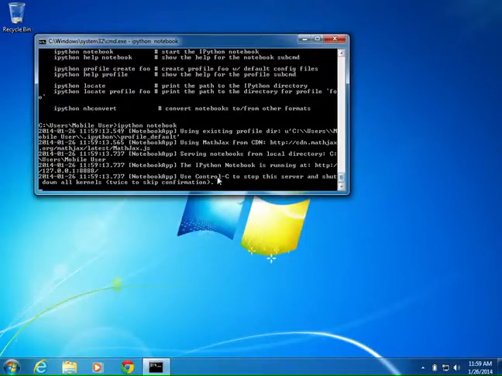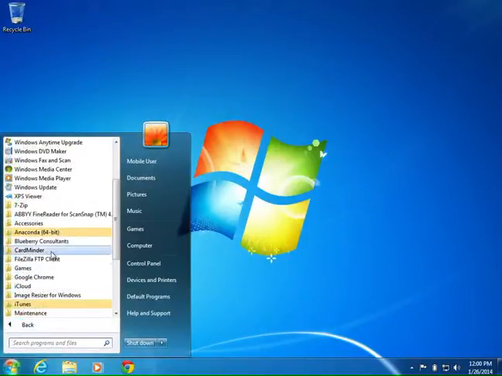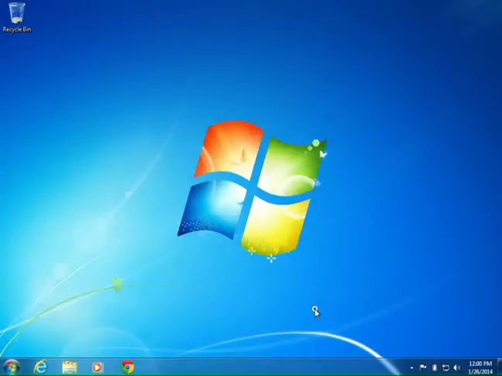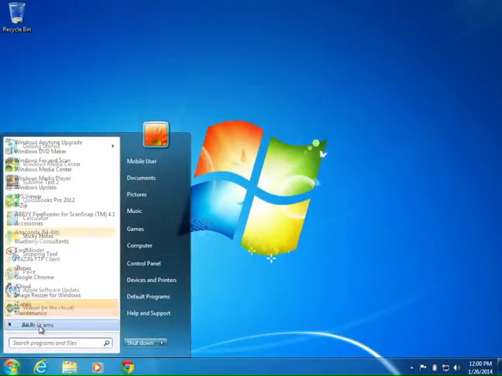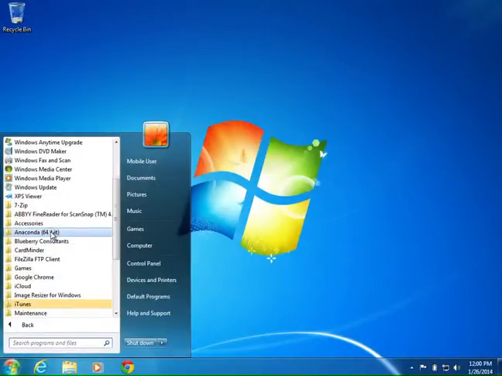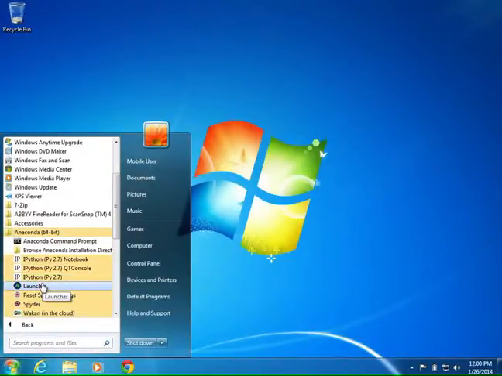So if you see down at the bottom here, you can use Control-C to stop this server and shut down all the running kernels. I'm going to show you how to launch things from the launcher. To access the launcher, open the Start menu, All Programs, Anaconda, select the launcher. You can also select individual items from here, and that's essentially the same thing.